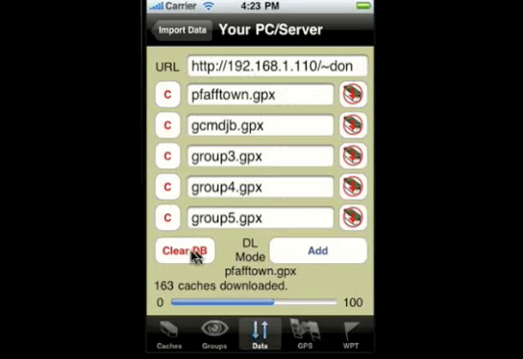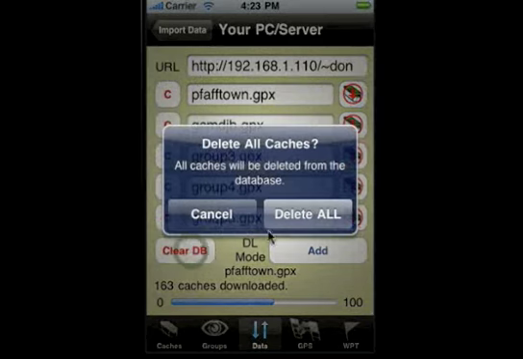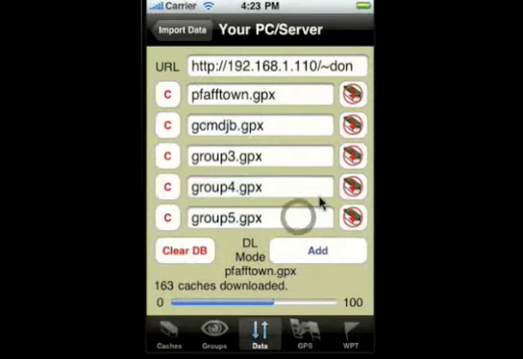Now, you can clear the entire database by clicking on the Clear DB button, and you notice it says delete all, so I've cleared the whole database. Once again, I can download those caches then. And in addition, it's important to bear in mind this download mode here, and there are 4 possibilities, and some of this is a bit legacy, but you have add, as finds, merge, and merge as finds.